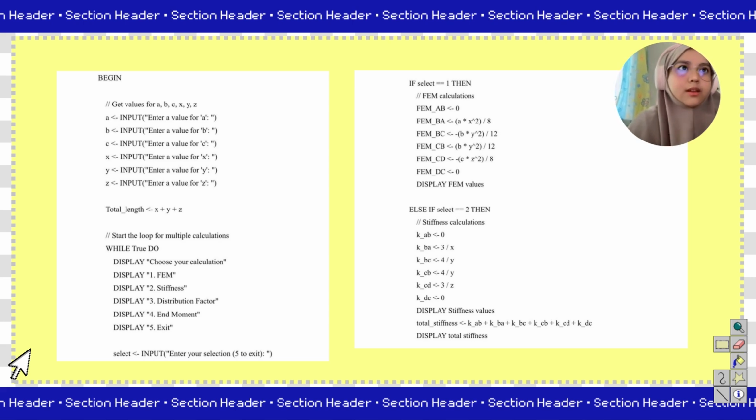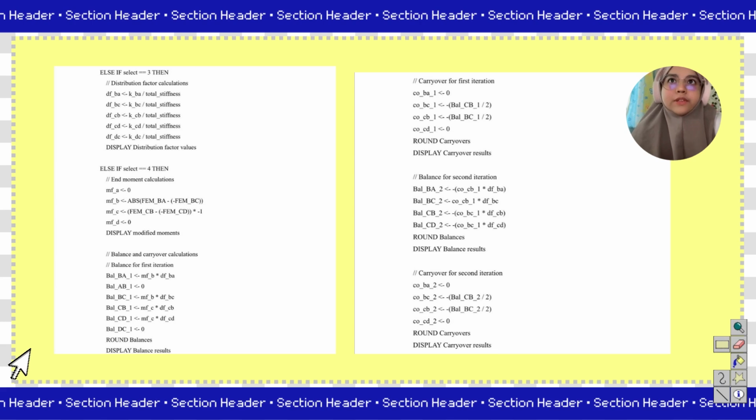If select 1, then display FEM calculation, and then display FEM values. Else if select 2, then stiffness calculation. We insert the values and then display stiffness values, total stiffness, and then display total stiffness. And then if select 3, then distribution factor calculation. We input the information needed and then display distribution factor values. Else if select equals 4, then end moment calculation. We insert the numbers needed for the end moment calculation and then display modified moments.